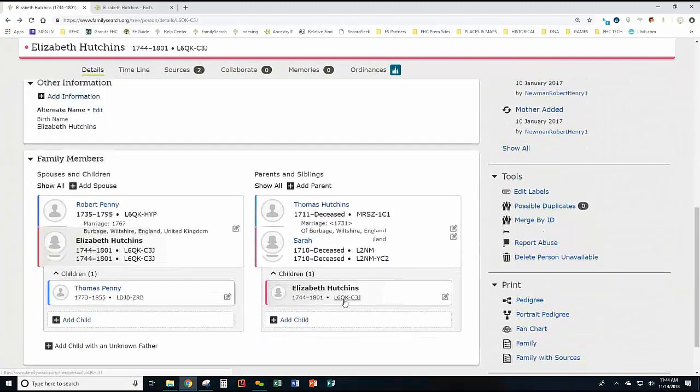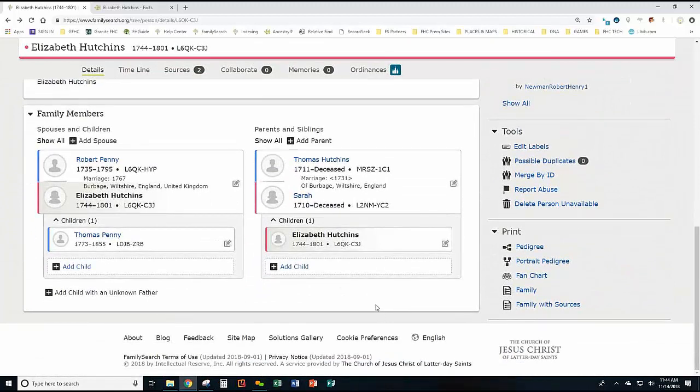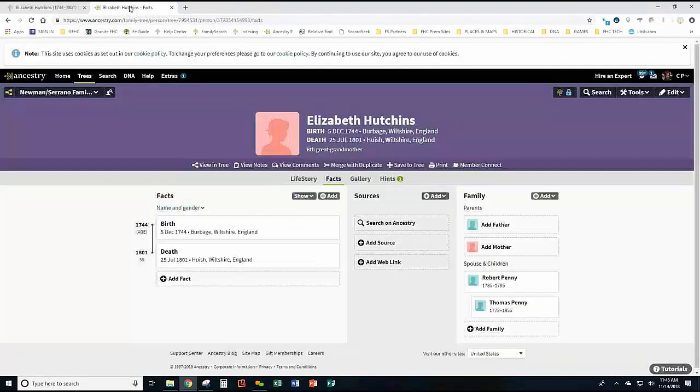FamilySearch has recently strengthened their duplicates. They've gotten better at it, but they had to pull back at first because people were making such messes of it. There's a good reason for it, but that's how I figured it out. So yes, Ancestry can help to find those possible duplicates.